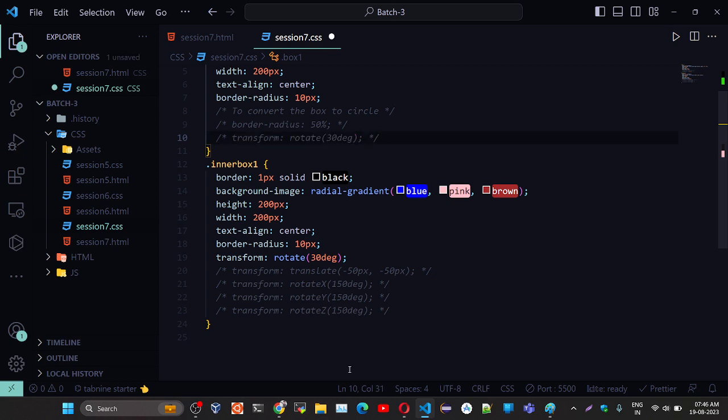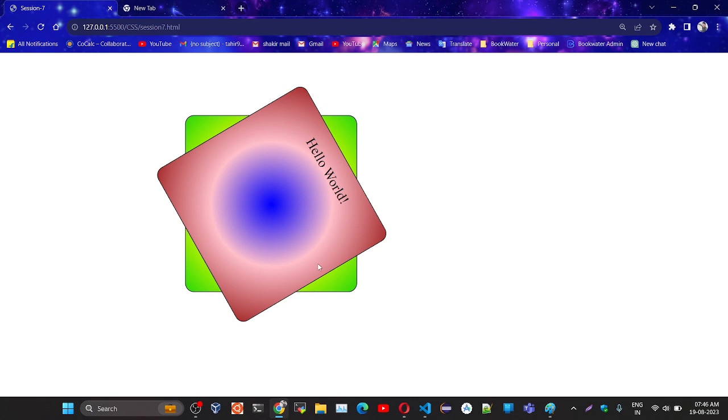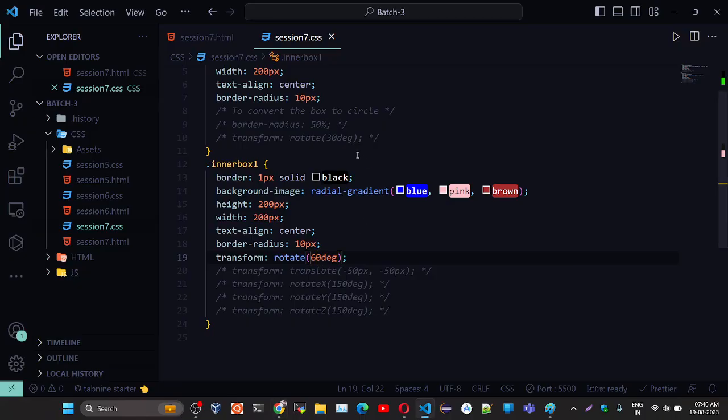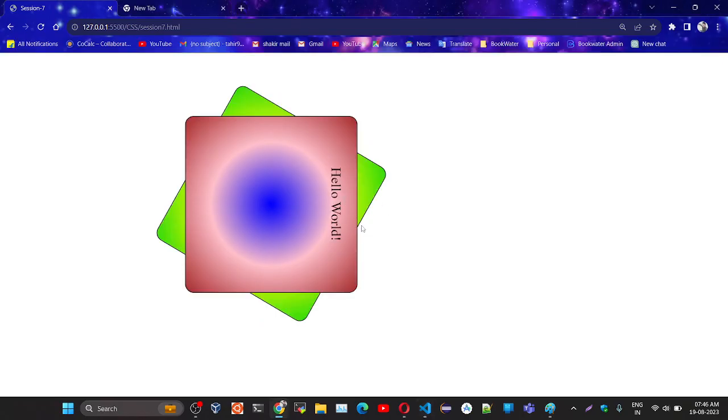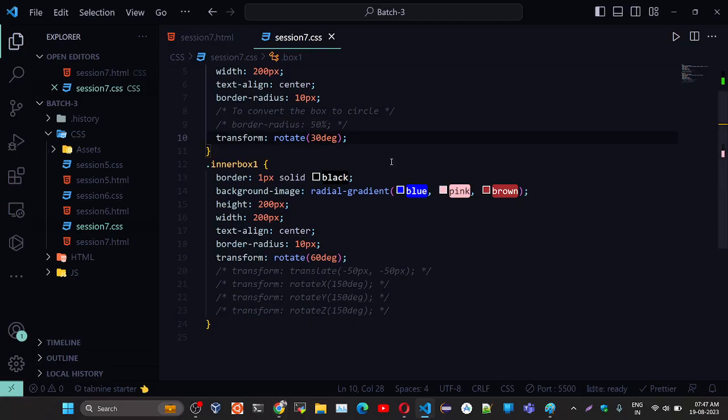For example, if I mention 60 degrees here, now it is at 60 degrees, right? Now if we mention 30 degrees for this, the inner box will rotate a total of 90 degrees, because this inner box is inside the outer box. The outer box already rotated 30 degrees, and from that 30 degrees onwards we have rotated the inner box another 60 degrees, so in total it has been rotated 90 degrees. So it came completely to the right side. Understood?